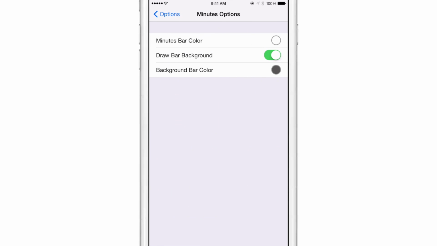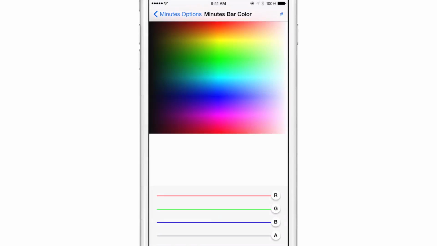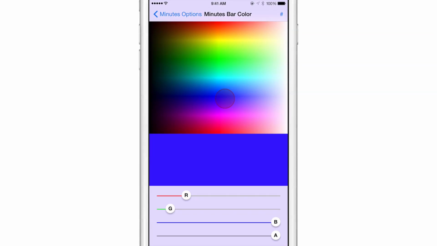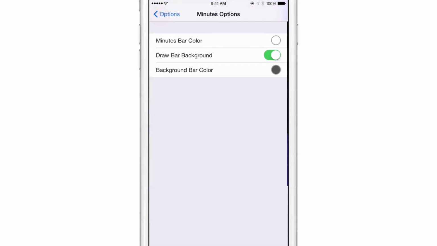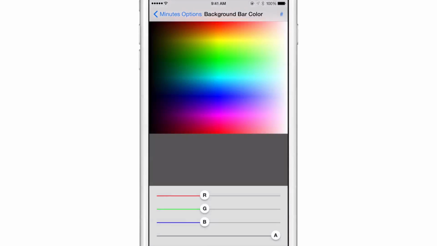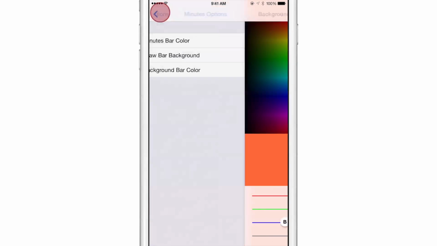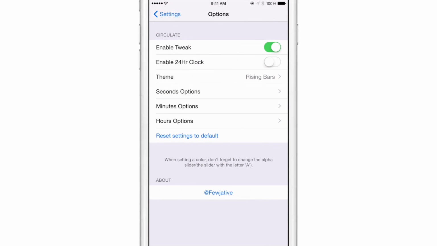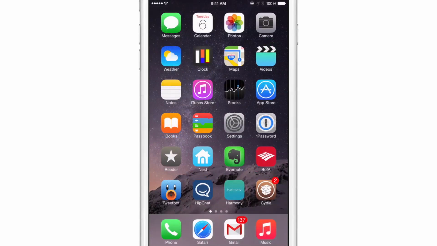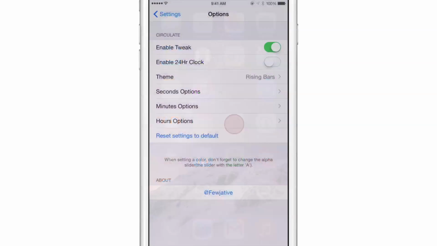No resprings required. I'm going to go ahead and change the minutes bar up a little bit. So there's the minutes bar, and I'm going to change the background. Let's make that like an orangish color. There we go. It's kind of goofy looking, but you get the point. So let's go back, and you can see that the minutes are changed as well. So you can just update all these dynamically on the fly.